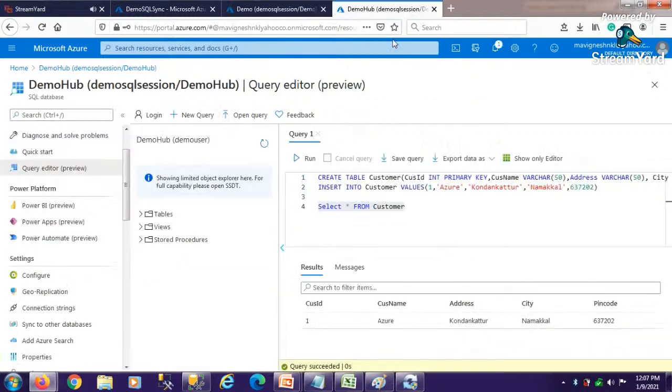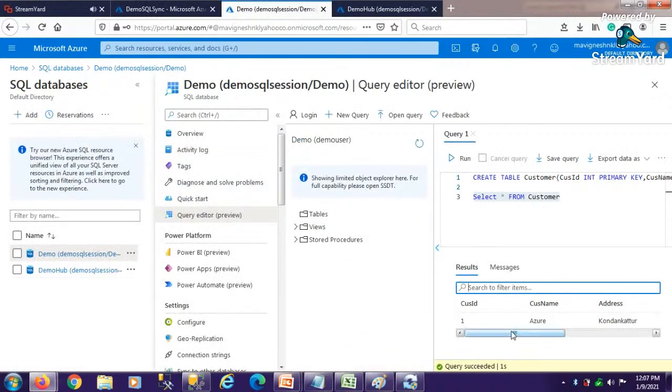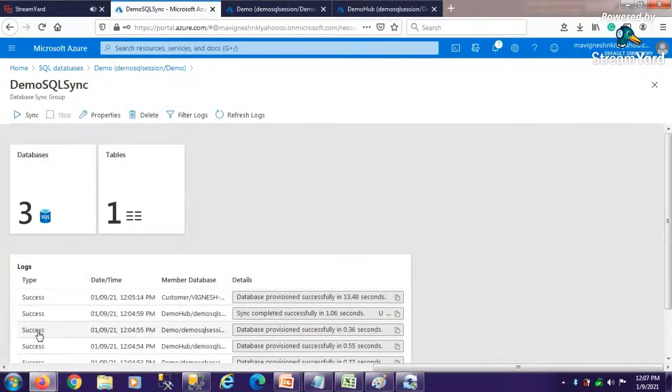So what is this data? This is the hub data. This hub database data should sync into the on-prem database. Previously we didn't have any record, and now you can find the sync. Same way, if you go here, you can find all the logs.